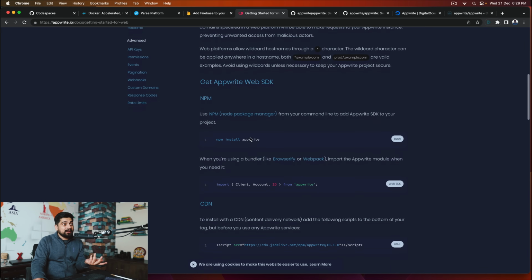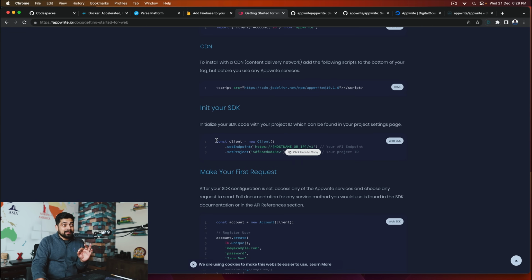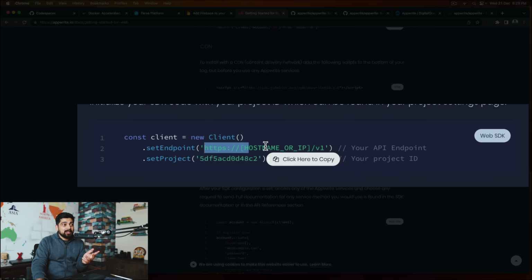And you just come up here and that's it. That's all you have to do. This is not very impressive. This part is impressive. You get all these code snippets where you have to just change the endpoint and the project ID, and that's all you have to do.